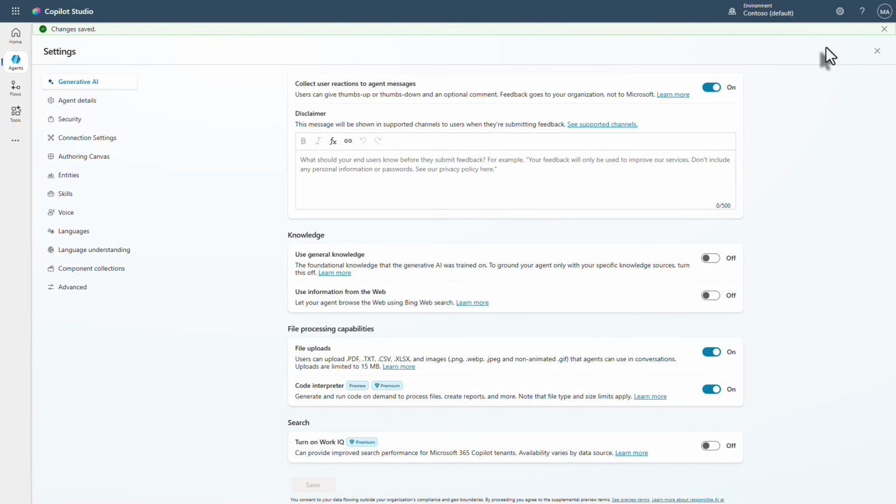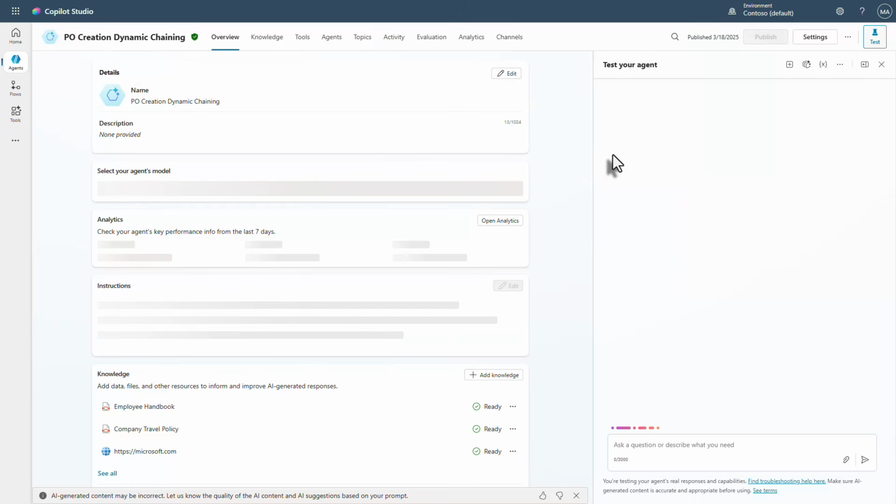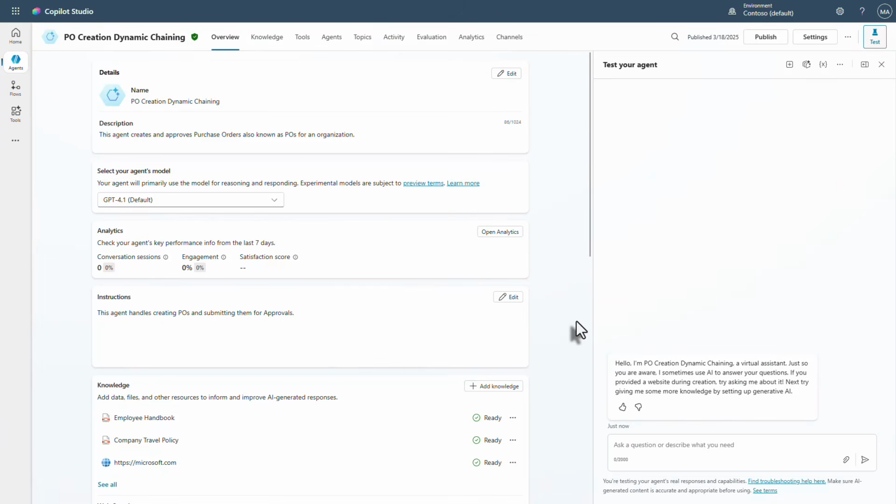Now by doing this, we will be able to upload files and also process those and use Code Interpreter, so we can dynamically create the Python code that we need to be able to do it.